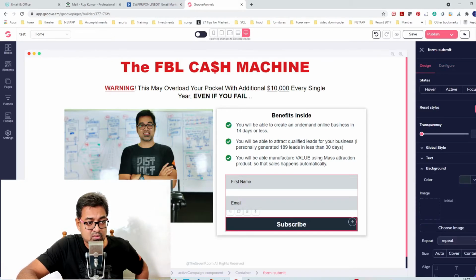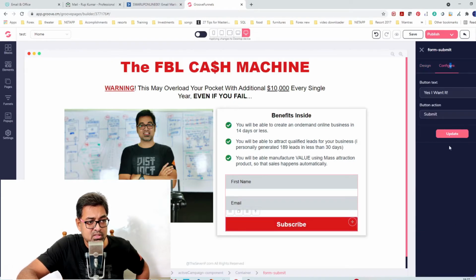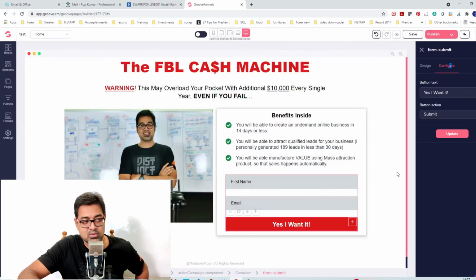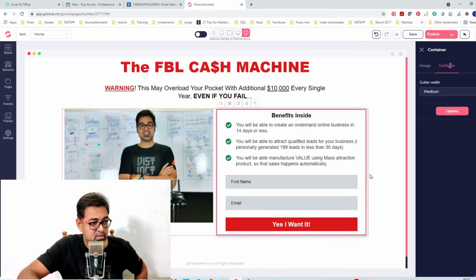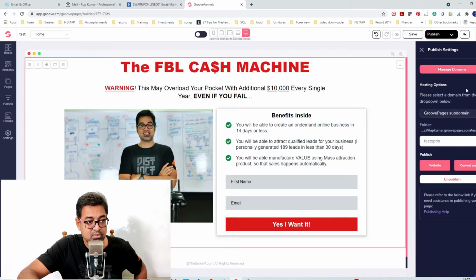Go to the background. See, I like it all the time, because if things are not pretty cool to me, I don't like it. I'm kind of a little obsessed about my designs. Okay, this looks pretty okay right now. It delivers a message. It tells the benefits. There is a picture, and yes, I want it. Everything is connected. Let's go ahead and publish it.